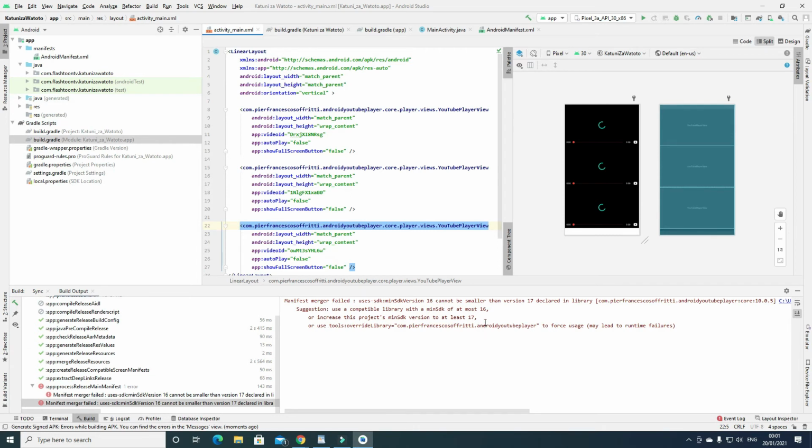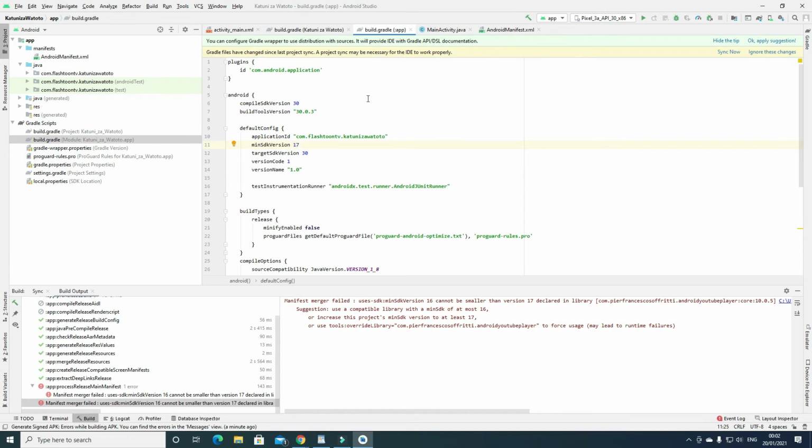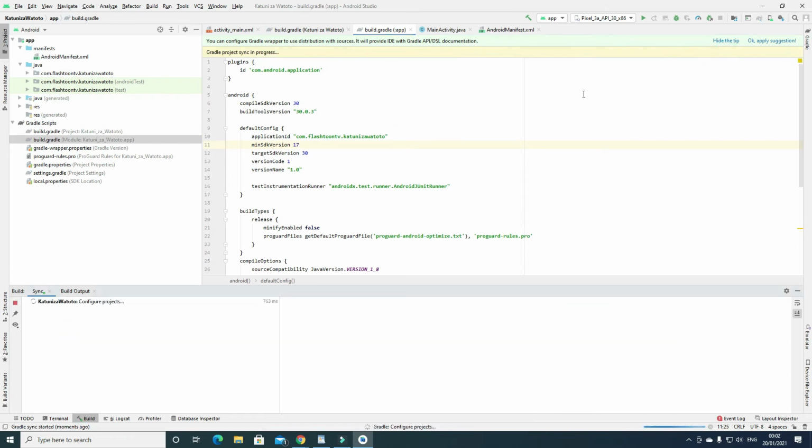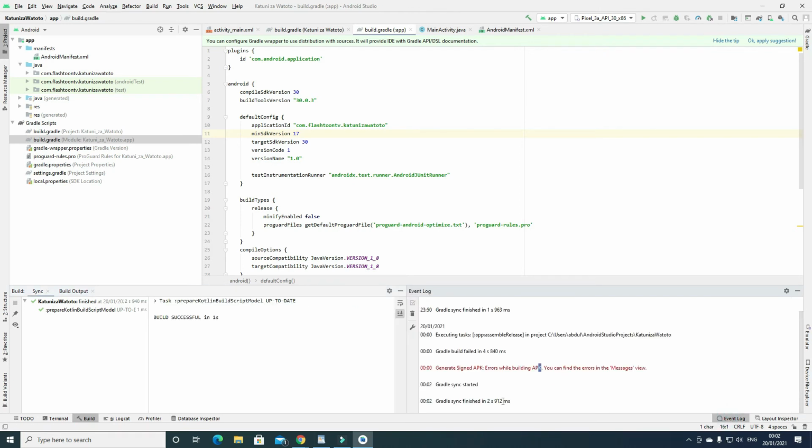So we need to change to 17 in the Gradle, build Gradle module. So this is version 16. I'm just going to put 17 here, and then I need to sync. It looks like everything is up to date. So that was the previous error.